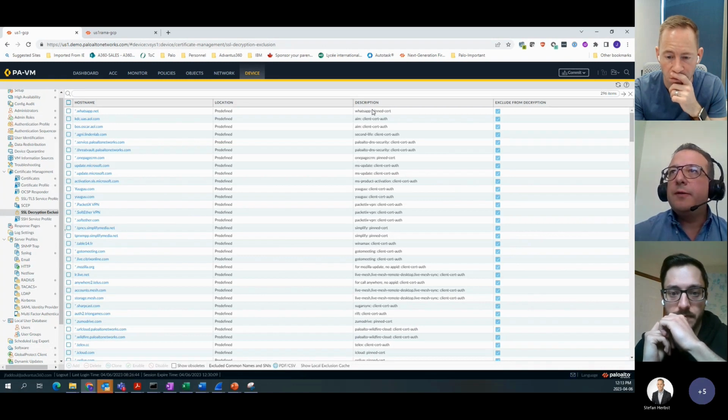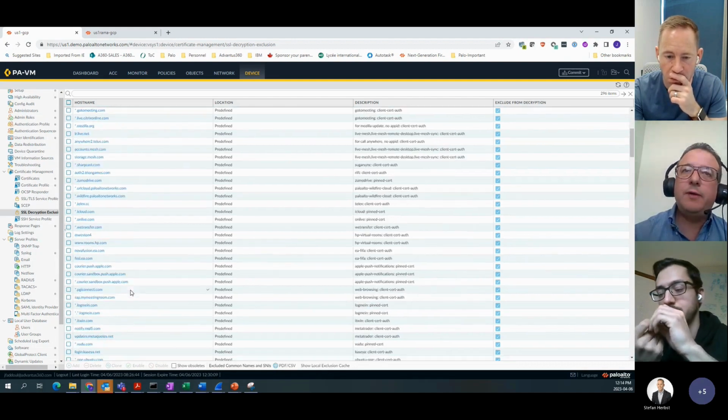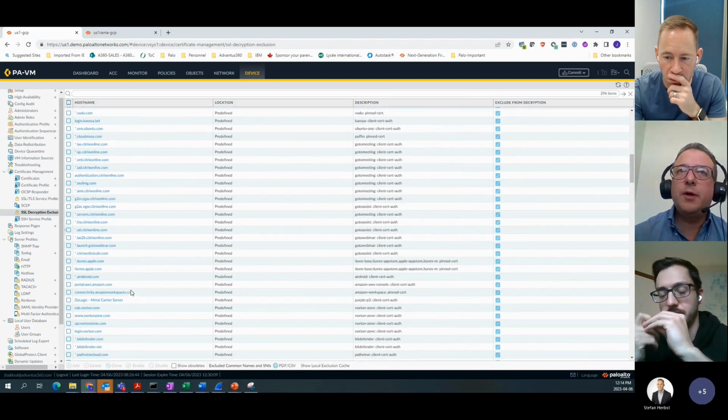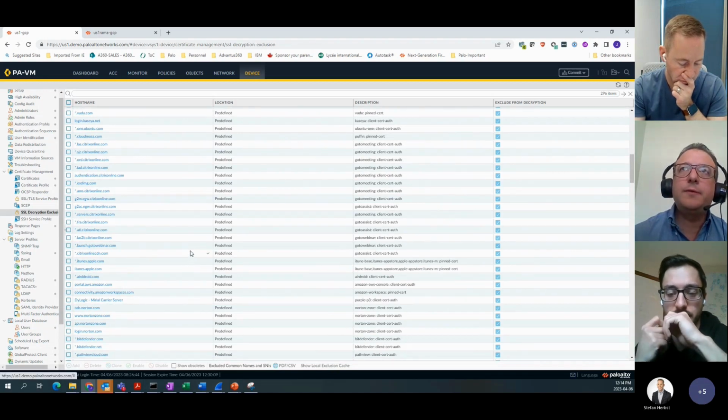They also, under description, list the reason why that won't work with decryption, like pinned cert doesn't work with decryption, two-way authentication, client cert auth, all of that. So all these domains are going to be excluded from decryption. You can also add your own domains or hosts under this list.